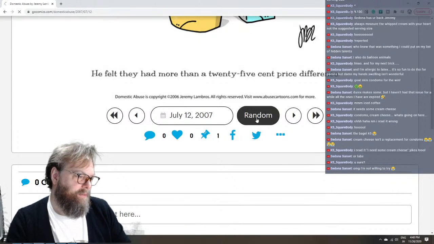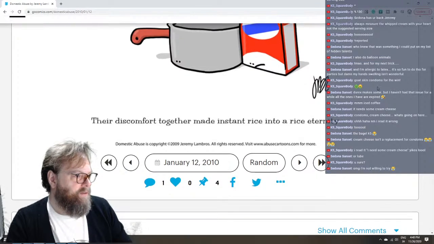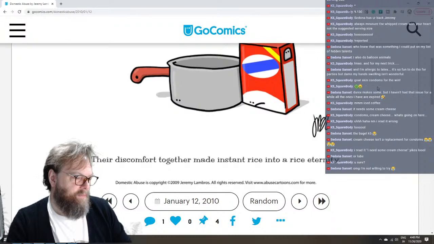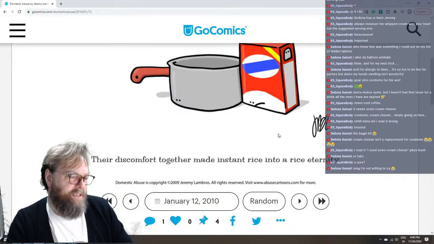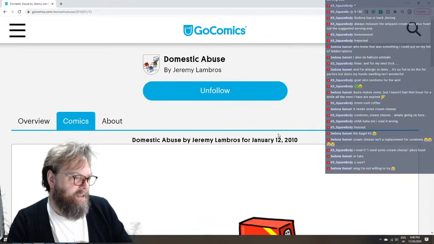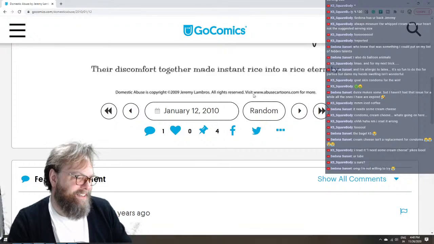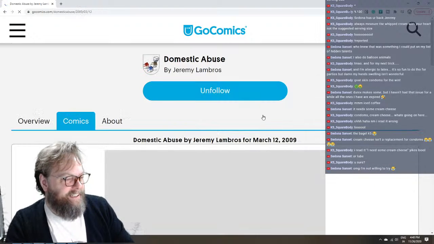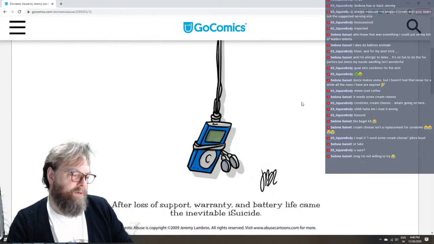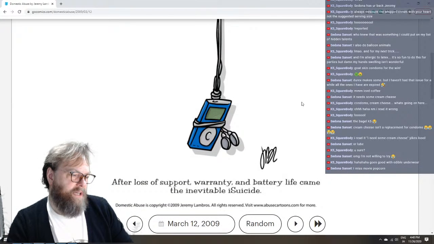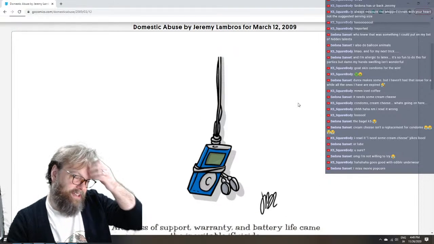Nice. All right, no comments. One more pin. 2010. Yikes. What was that? Rice in a box. Their discomfort together made instant rice into a rice eternity. Deep. 11 years ago. Oh, wow. Old iPod. After loss of support, warranty, and battery life came the inevitable suicide. Oh, no. It's an iPod that hung itself.